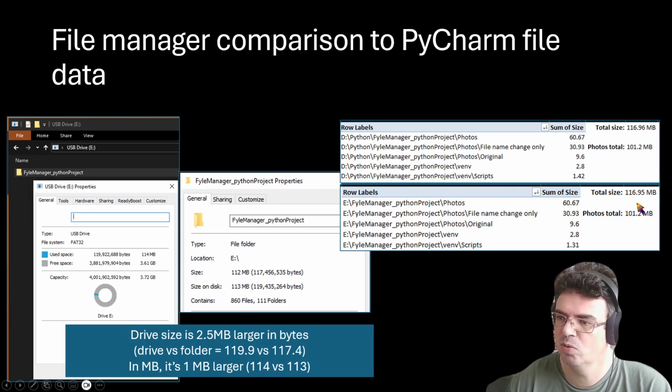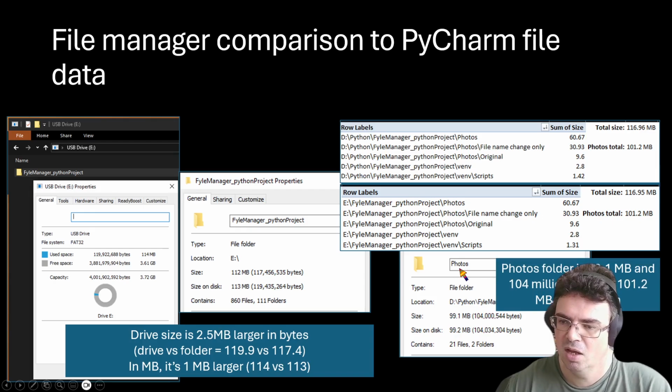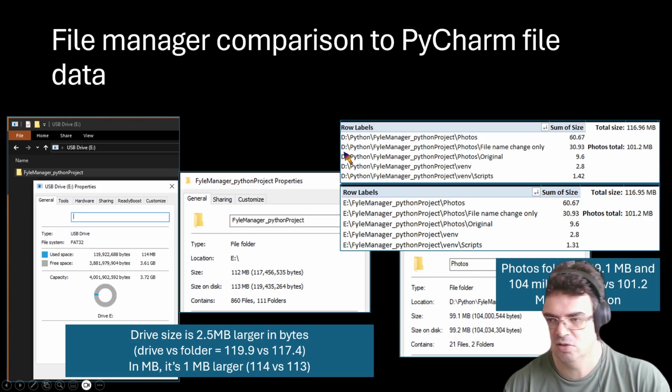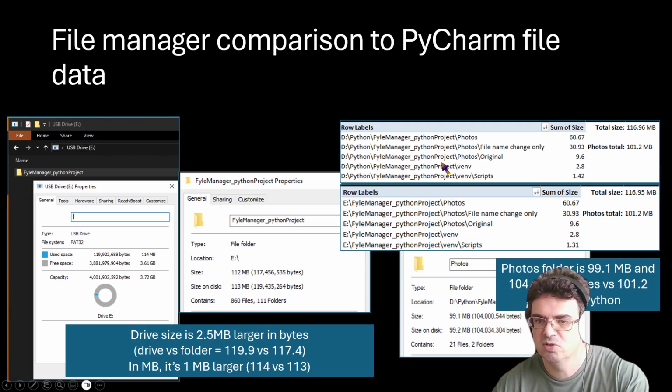And the photos total was the same, but the total was 116.96 versus 0.95. So there are slight differences when you're looking at a USB drive versus a hard drive. And the photos folder from the file manager mentions 99.1, but up here we had 101.2. So they're fairly similar, and you can actually just throw in C drive or D drive and get all the files that you have permissions to in order to compare all of your folders.